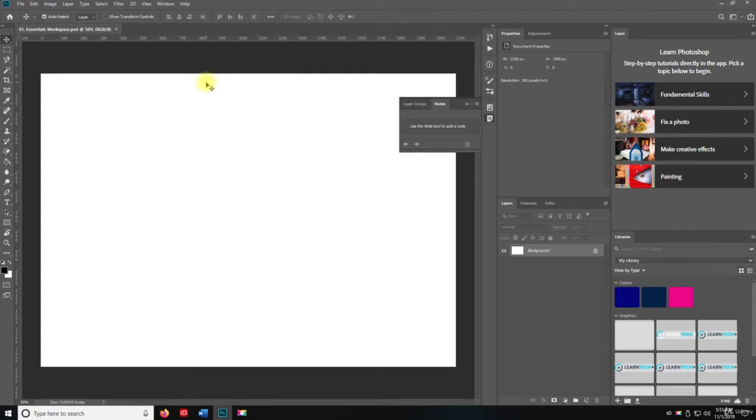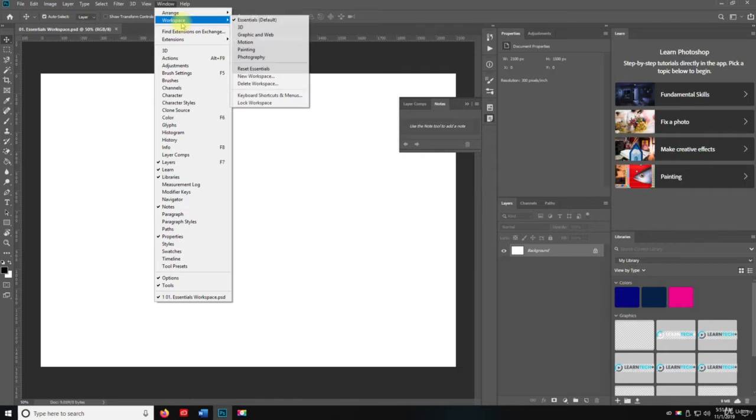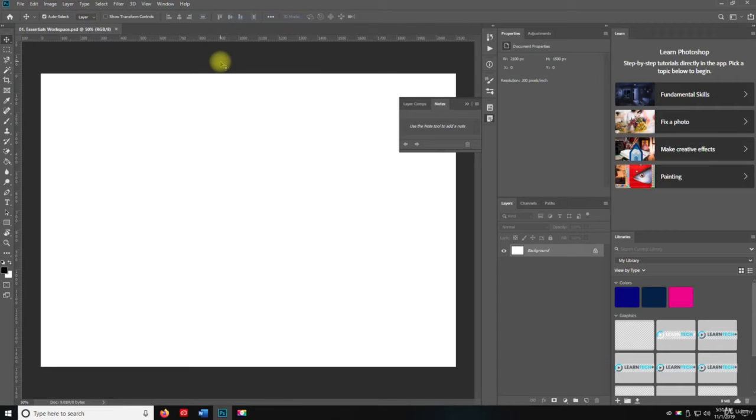Alright, so now what we're going to do is we're going to go to the Photoshop Workspaces and look for Essentials. So we're going to go to Window, Workspace, and you can see we're already on Essentials. So this is the default setting when you open up Photoshop for the first time. You will see Essentials as the default workspace.